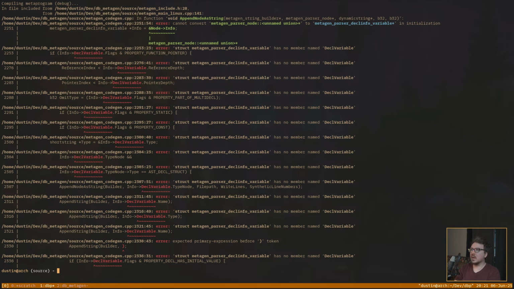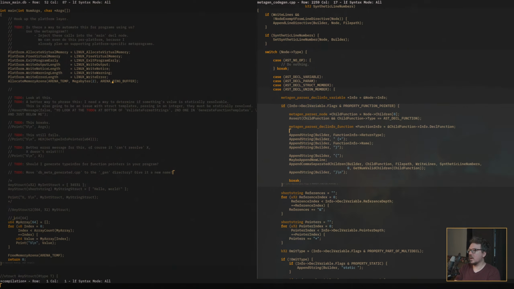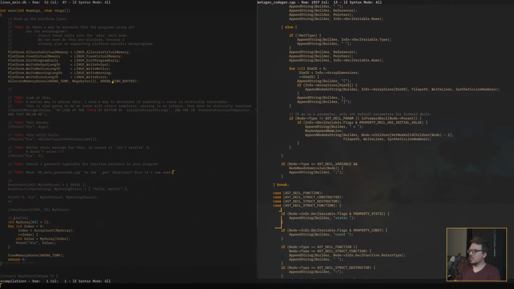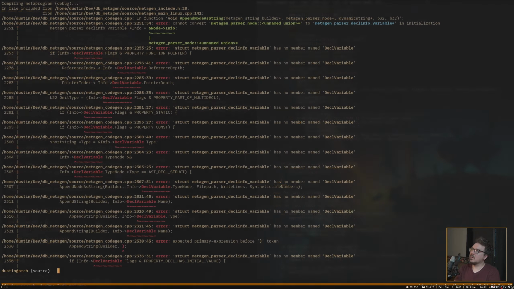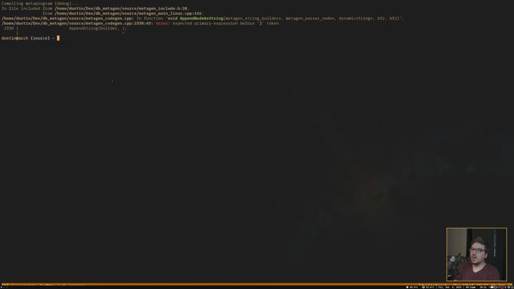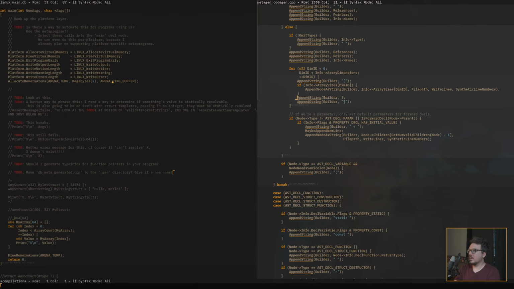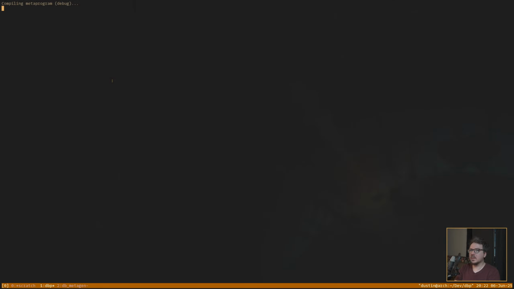Okay, cannot convert node, oh, yep, that's right. So this is not an info, this is a decal variable. Info decal variable dot with info. Okay. That's fine.